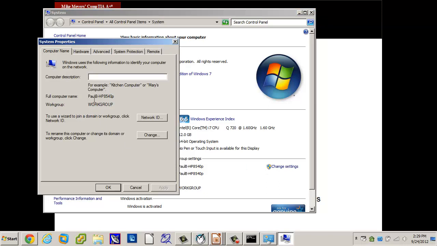A lot of people, if they want to change the workgroup or even the computer name, will start typing up here. That does nothing. This is just the computer description, for example, the kitchen computer or Mary's computer. In order to change the computer's name or its workgroup, you change it down here. If you want to join a domain or a workgroup, you click here.